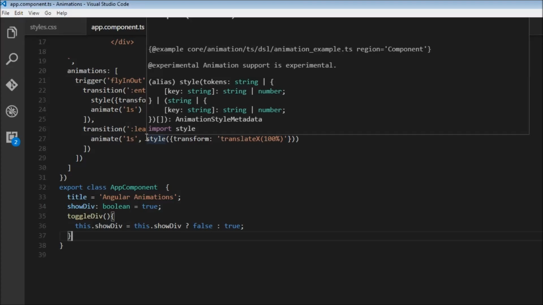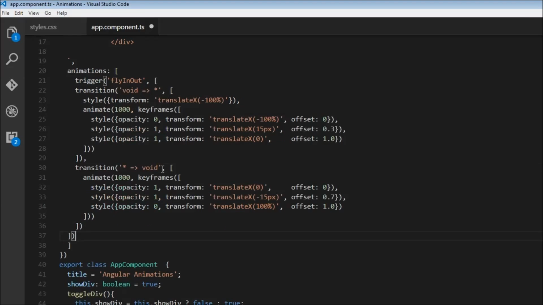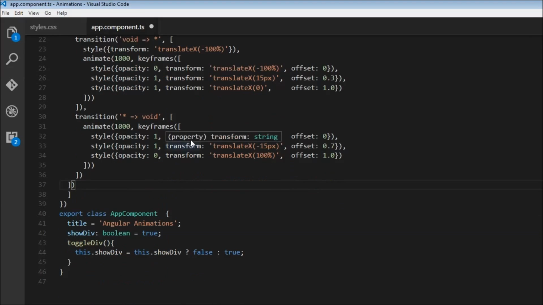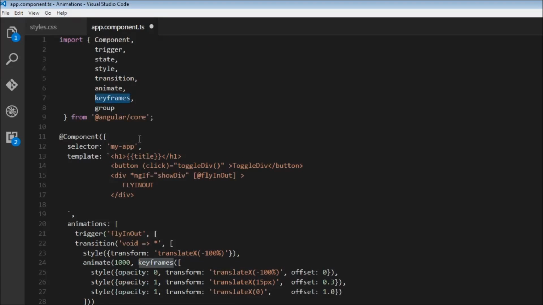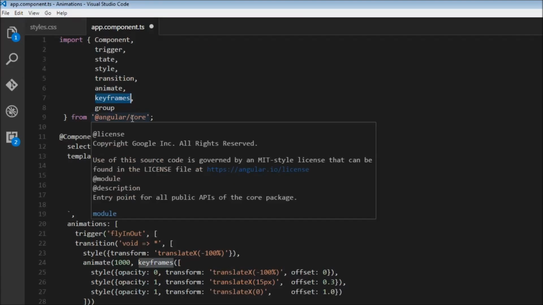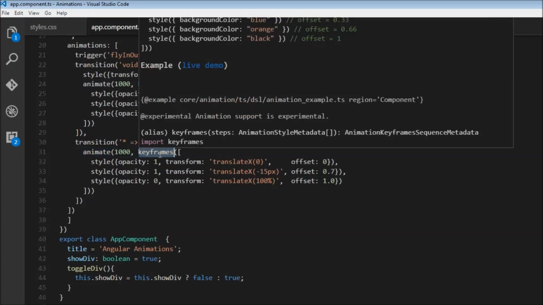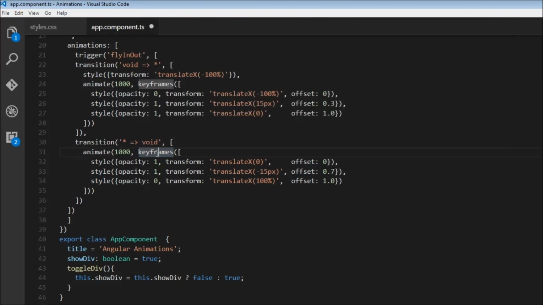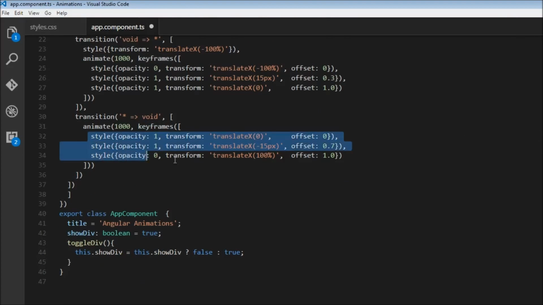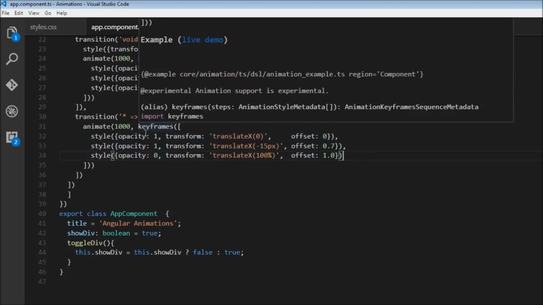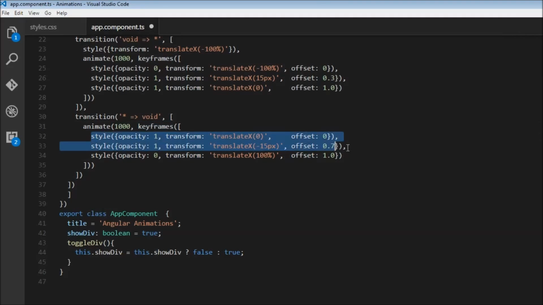And to save us some time, I'm going to swap in the new code for keyframes. Alright, there you go. Now here's how keyframes are going to work. First we need to import keyframes from Angular/core, and then over here in the transition, in the animate function, as a second parameter we are going to specify keyframes, and this keyframes is going to take in an array of styles. So instead of specifying just a single style, we use the keyword keyframes and then specify multiple styles.